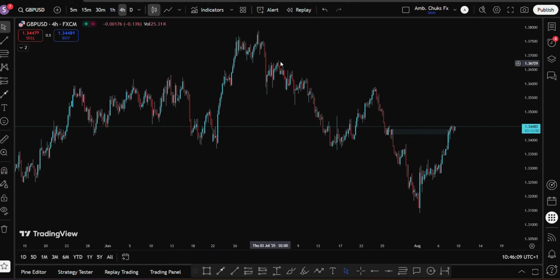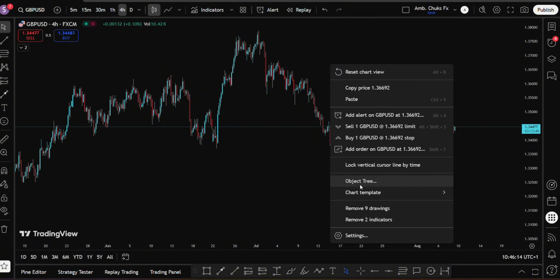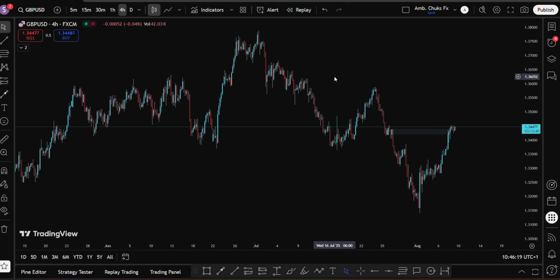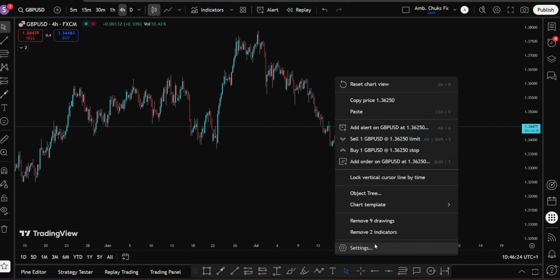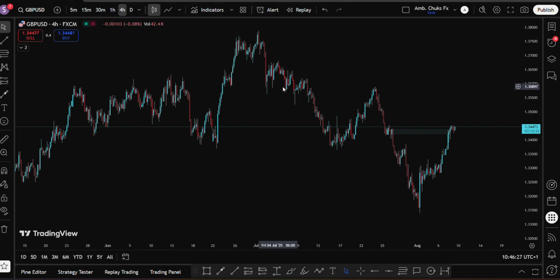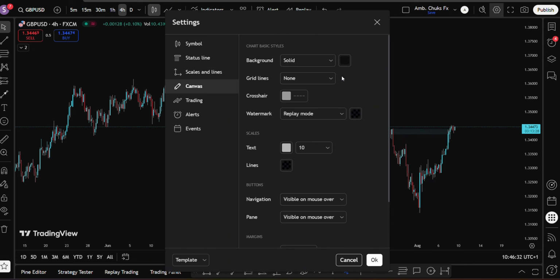So that is it. If you want to reset your background, let's say you want to reset your background setting, just right click on your mouse. If you are using a system, right click on your mouse, or if you are using your phone, double tap your screen, right? Then this will pop out. Or double tap the candle if you're using a phone. Once you tap it, it will open here.